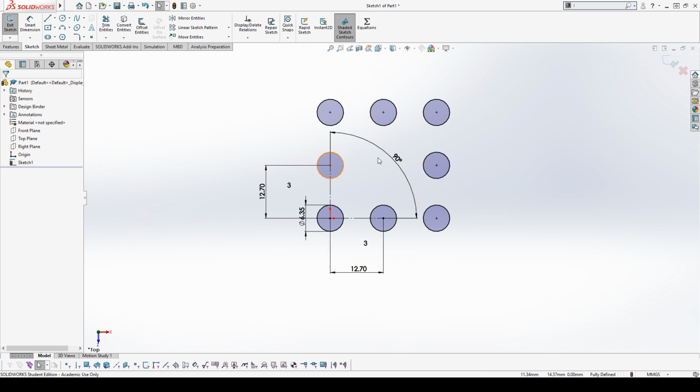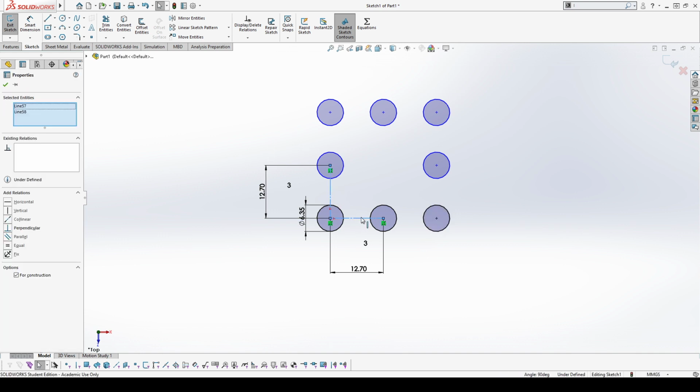Undo that, and then I don't actually need to have this 90-degree dimension here. If I know that these are going to be always perpendicular, I have these 2 lines here. So these are the 2 lines that actually define your linear sketch pattern. Remember, it's linear because they're going along certain axes. I can go through and make them perpendicular.